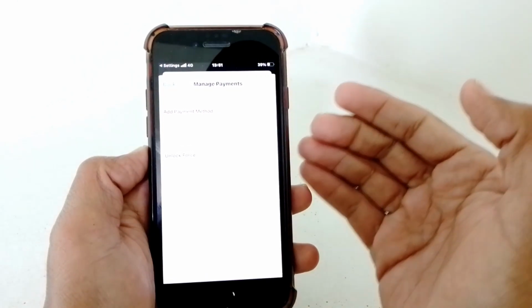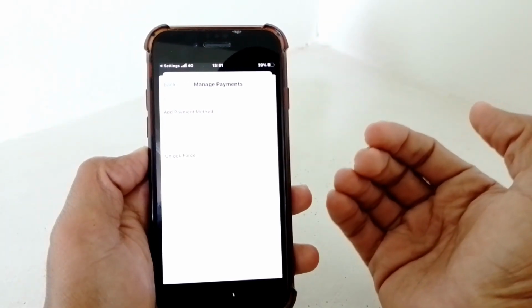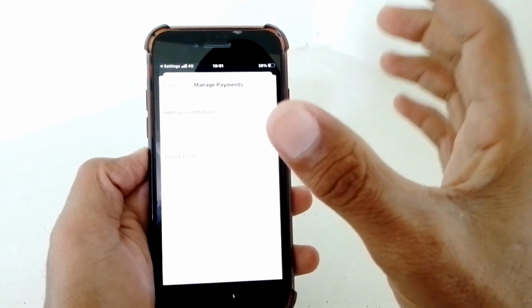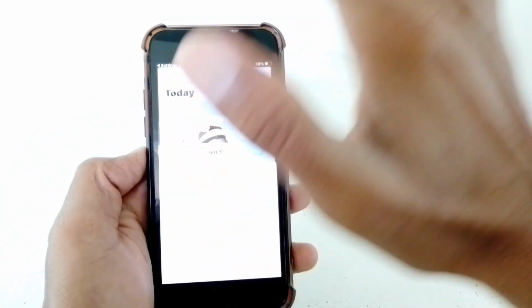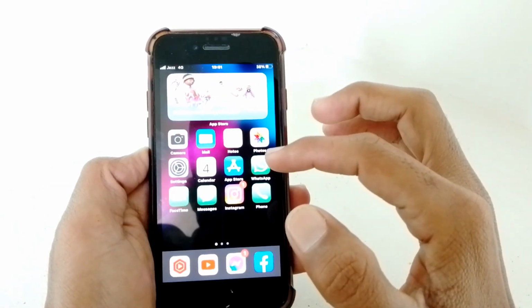If you are downloading or purchasing an app from App Store, then you have to make sure that you have given correct information in your payment method. Okay guys, just simply close this page and then check whether your problem has been fixed or not.